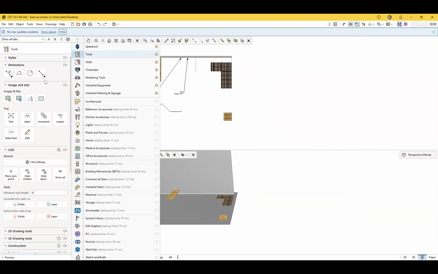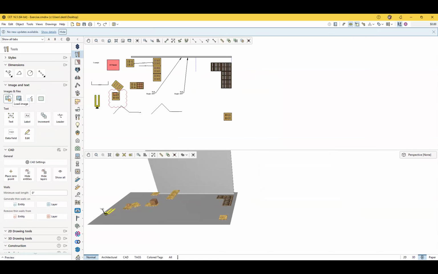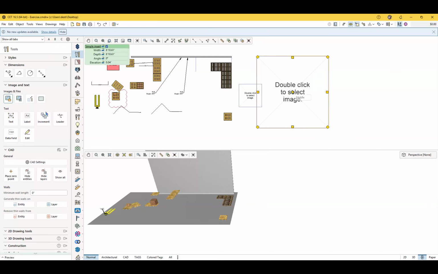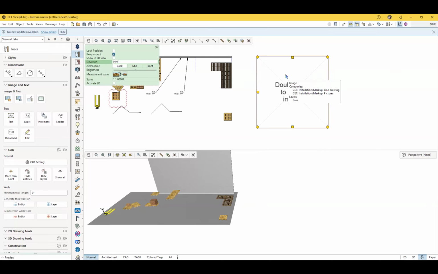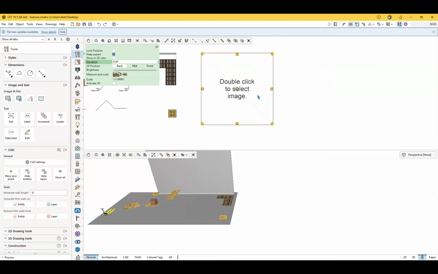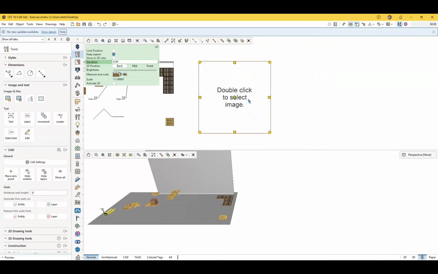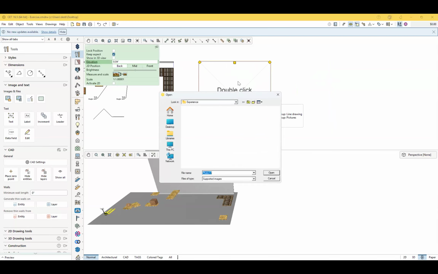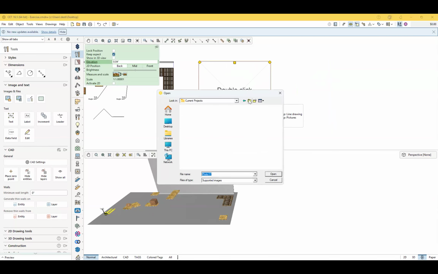So in the Tools component tab, we have our image and text section, and image and files. We can actually load an image. So I'm going to create a box here with this load image tool. I'm just going to left click to anchor, and then pick a spot to stop. I'm going to be scaling this, so I don't need to worry about how big my original box is at this point. Once I've got the box made, I'm going to double click to select my image. So I'm going to double click here, and then I'm going to find my image.